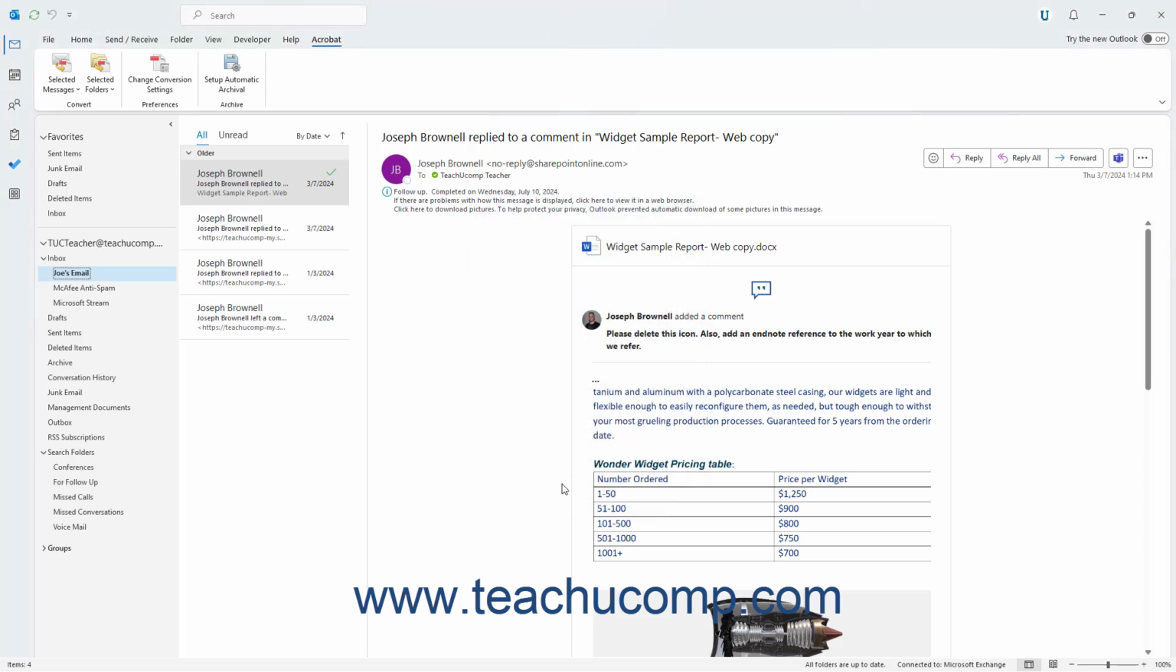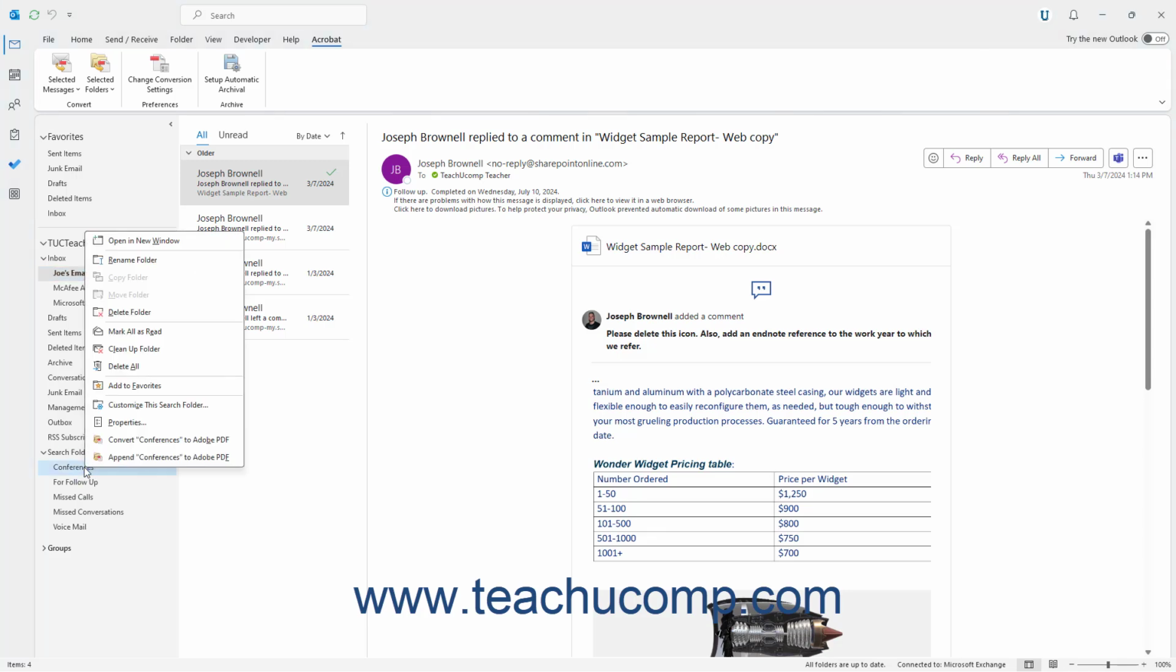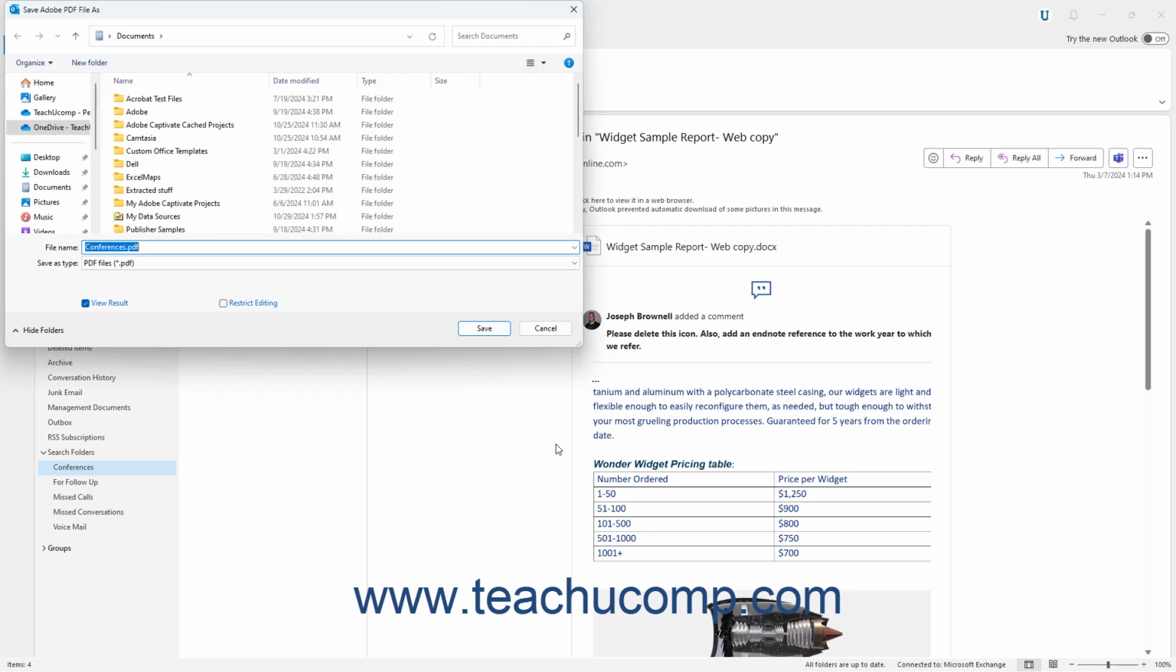Alternatively, to convert the email messages within a search folder in the Outlook for Microsoft 365 desktop app into a PDF, right-click the search folder. Then choose the Convert Folder Name to Adobe PDF command from the pop-up menu that appears.